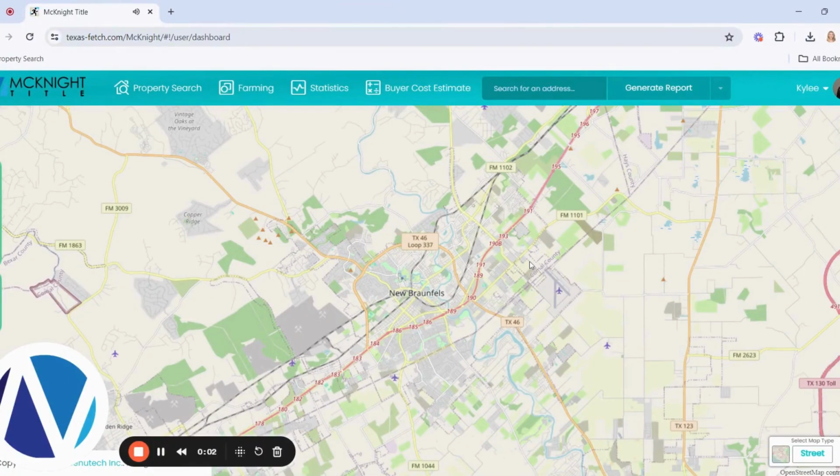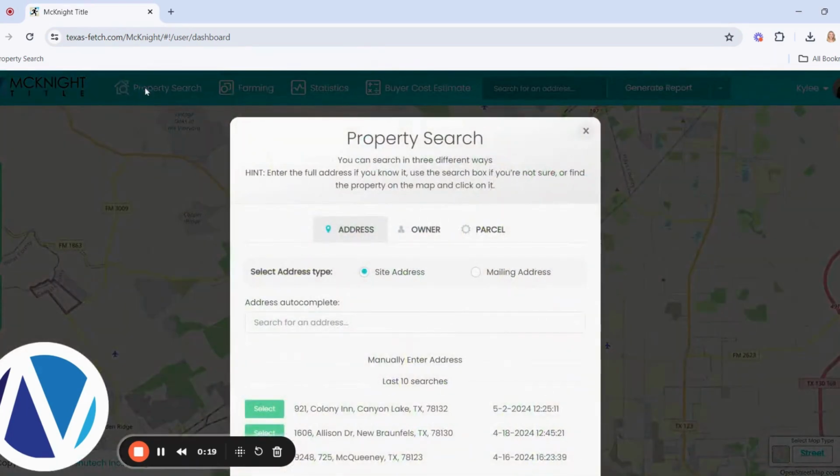In this video, I'm going to show you what you can do when you're searching information on a single property. So you have two options on ways to search. You can either just type the property address right here into the search bar and click enter, or you can go over here to property search. This is my preferred method.